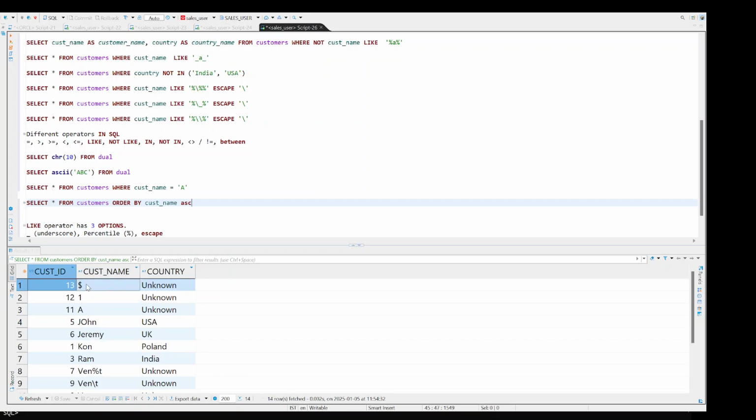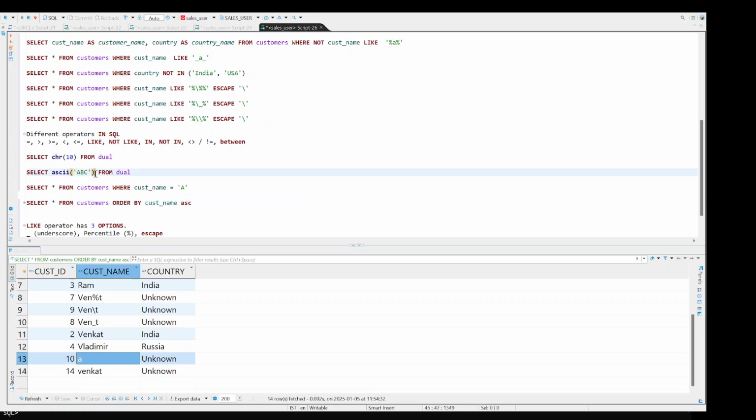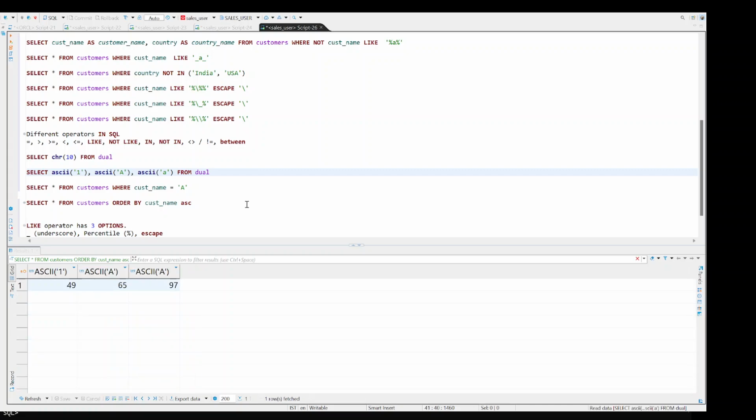And the reason why we have the dollar sign and then the numerical representation first, and then all the names whose first character is uppercase, and then the lowercase ones at the bottom, is that I'll show you. Let us take ASCII of A, ASCII of lowercase a, right? We do it now. You can see that ASCII of lowercase a is 97, ASCII of uppercase A is 65, and the ASCII value of one is 49.